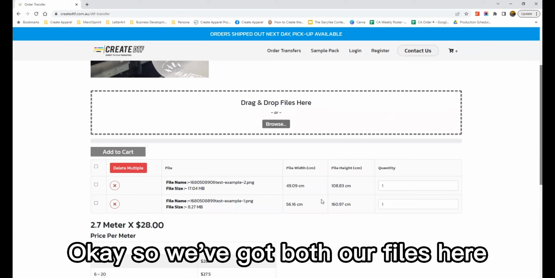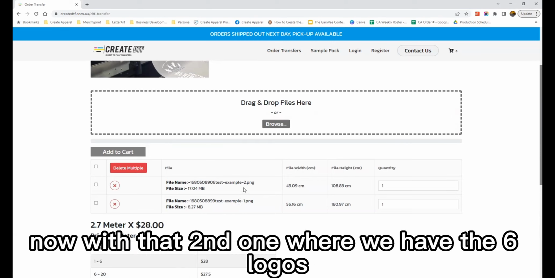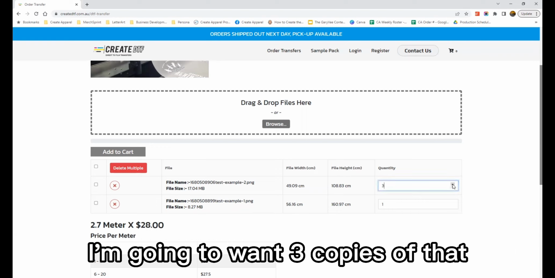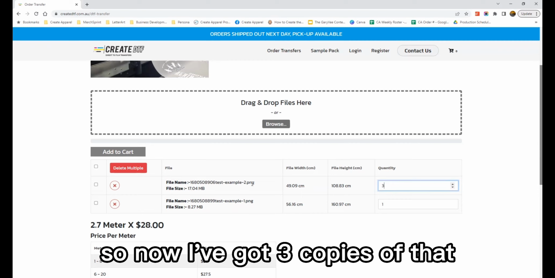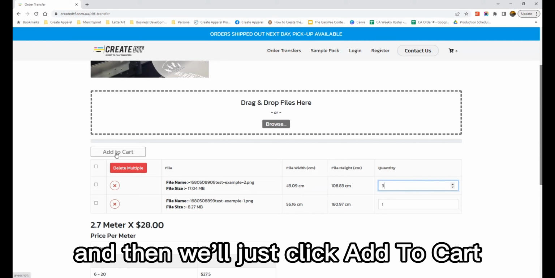Okay, so we've got both our files here, example 1 and 2. With that second one where we had the 6 logos, I'm going to want 3 copies of that. So now I've got 3 copies of number 2 and 1 of number 1, and then we'll just click Add to Cart.